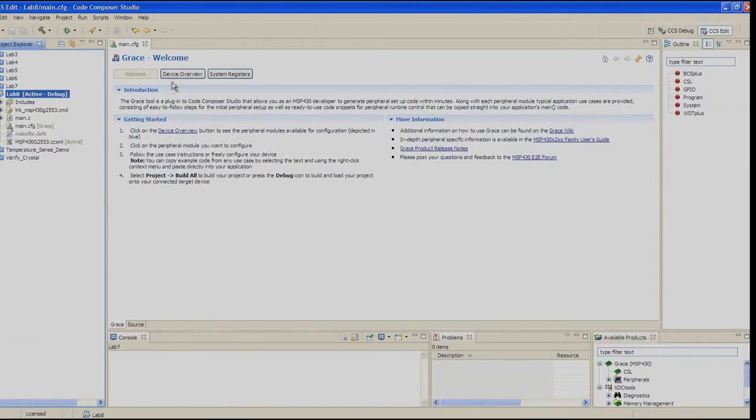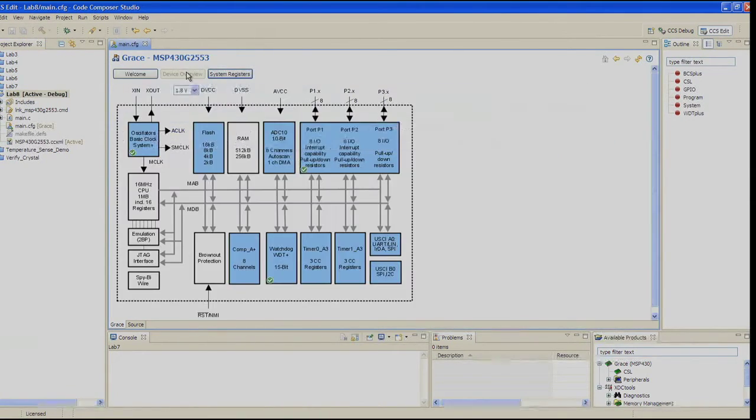Click on the Device Overview button in the Grace window. Grace presents you with a graphic representing the peripherals on the MSP430 device. This isn't just a pretty picture. From here, we'll be able to configure all of the peripherals. The blue boxes that you see denote peripherals that can be configured.